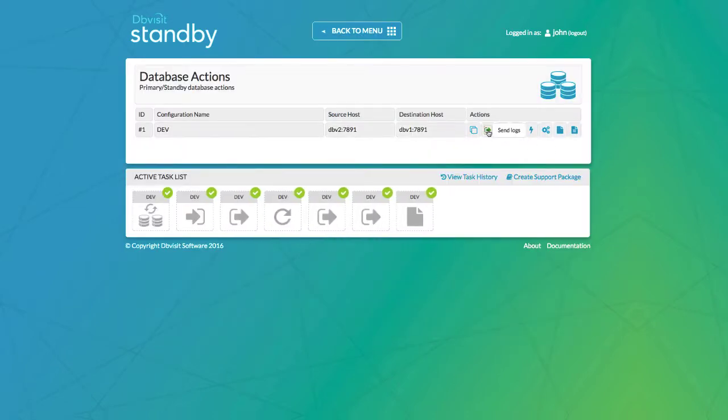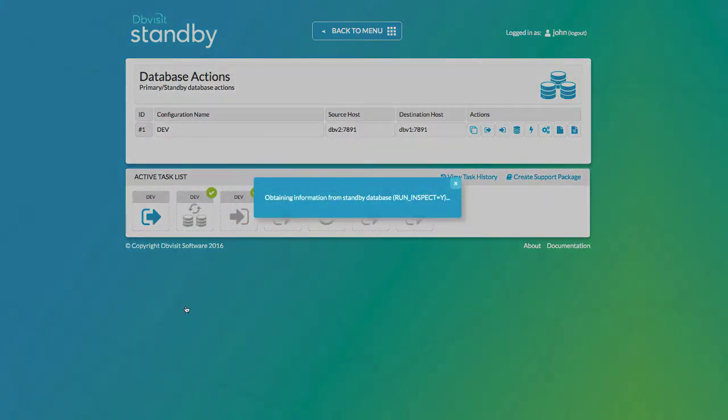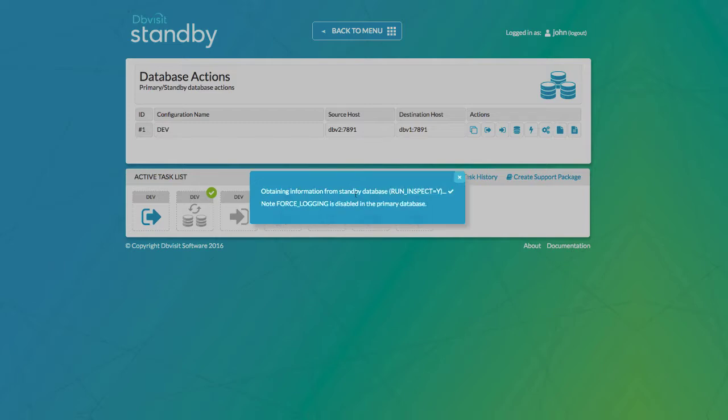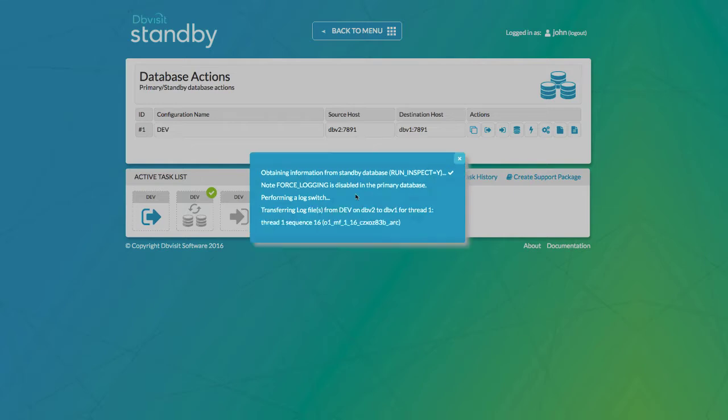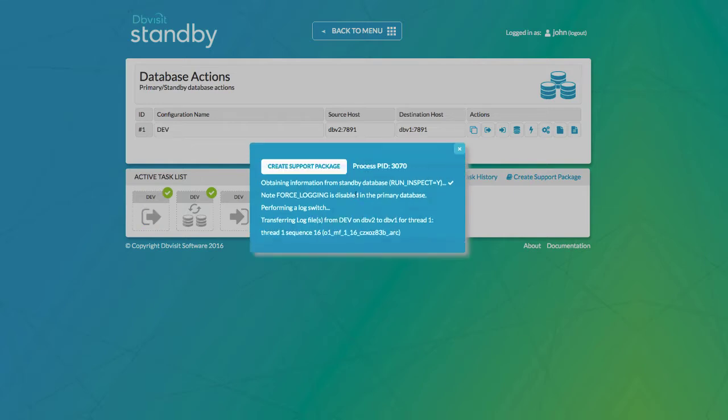Just to show you, if I now go back and ship a log, the process has started, but this process is now running from Dbv2. The process is starting, and it first does run inspect because that option is enabled, which means it goes to the standby, gets information, knows the archive log difference, and will start shipping logs. Again, there was no log switch since the previous run, so we force a log switch, and then you can see we transferred files from Dbv2 to Dbv1, and the sequence was 16.